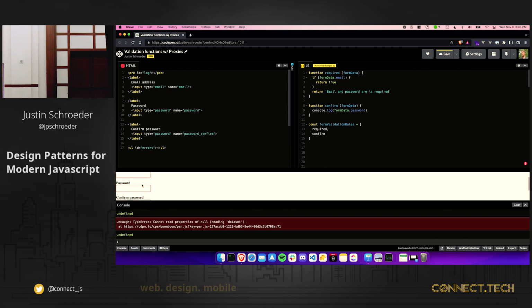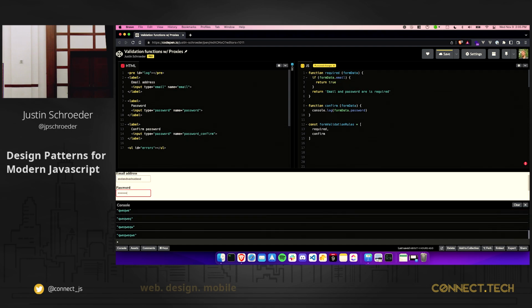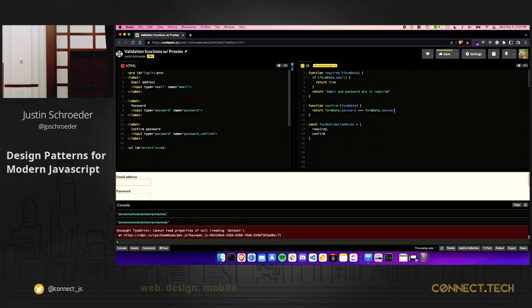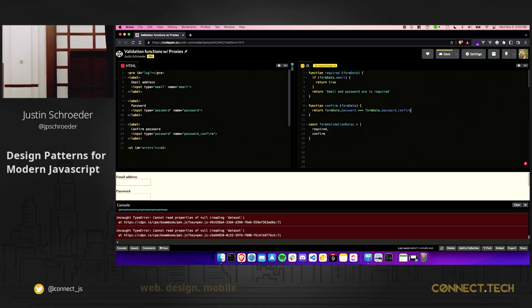So it says undefined one time, and then it detects that, oh, the password has changed. Now, what happens if I type in my email? I get no console logs, because it's smart enough to know you didn't touch the email address, you touched the password. And there it is. So a validation rule for something like this could look like: return formdata.password is equal to formdata.passwordConfirm, and then we're going to return true. Otherwise, we're going to say not the same.